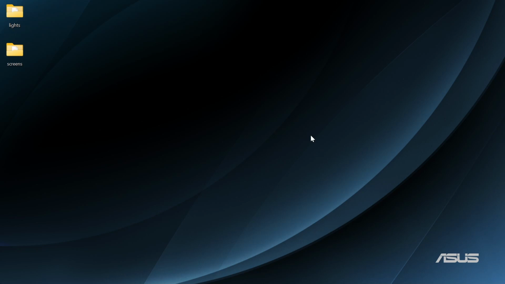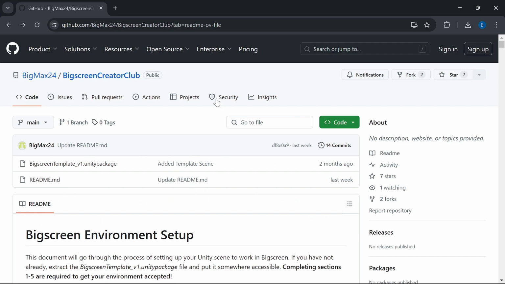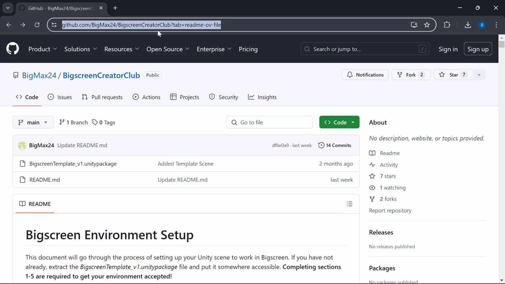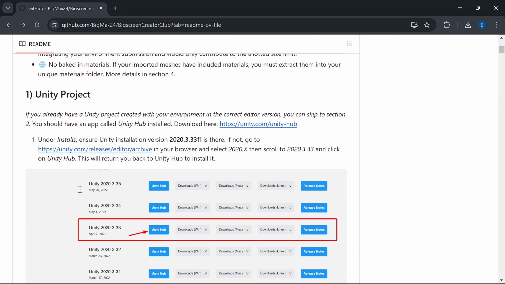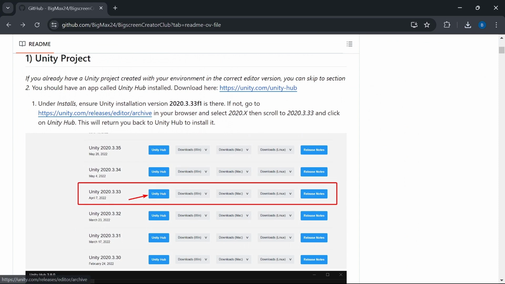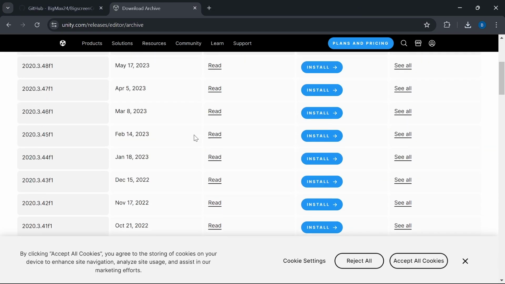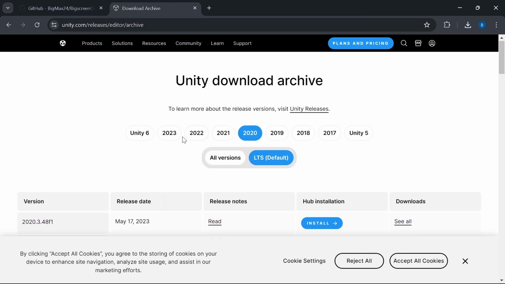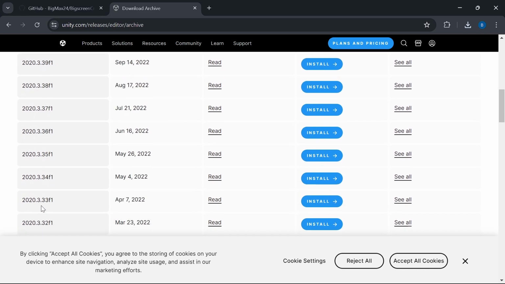In this video, we're going to be talking about how to make big screen maps. To get started, we're going to go to the GitHub, and that link can be found in the description. We're going to go to code, download zip, scroll down, go to this link, and you're going to scroll down until we see 2020.3.3.